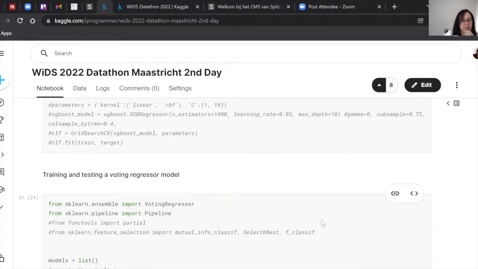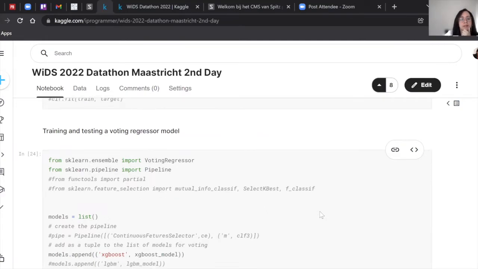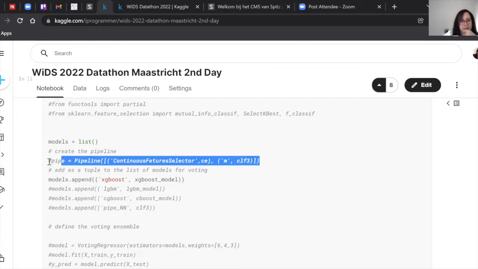And then we want to train, for example, a combined model. We want to train a voting regression model, and you can leverage the different individual models, and you can use what are called pipelines also, where you train feature selection for, let's say, one of the models only. And this can be done with this concept of pipeline in Python.